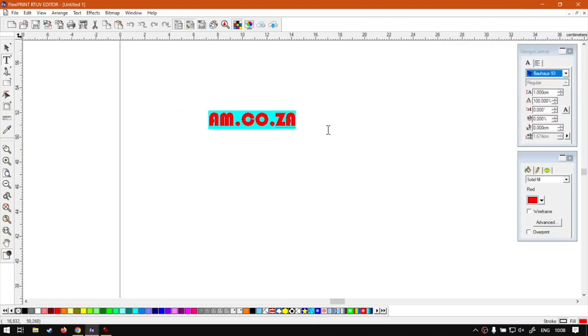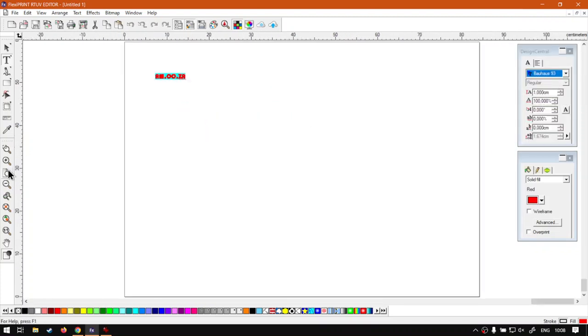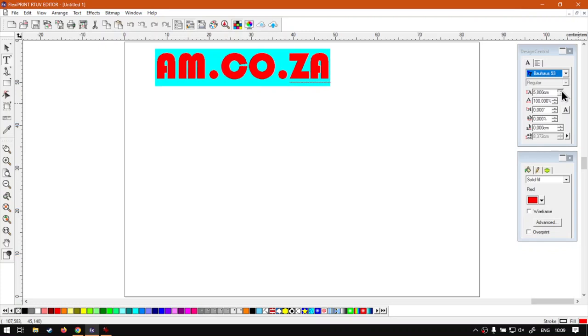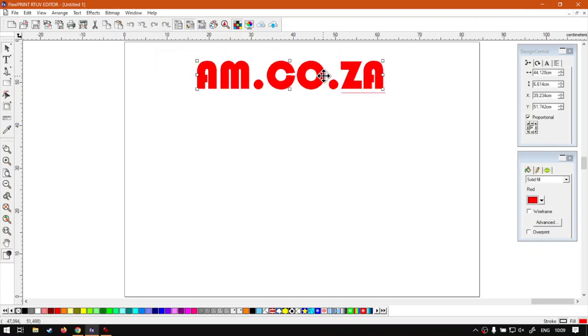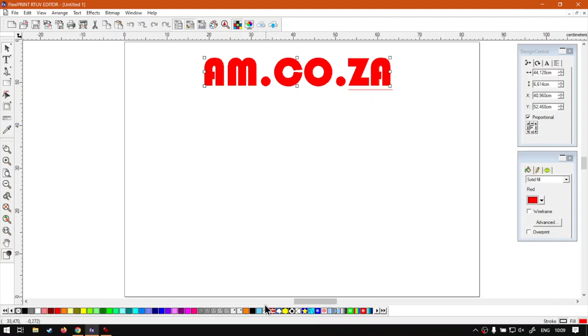Now if I zoom out again, you can see what our actual page size is. So you can see, okay, I need to scale this up quite a lot. You can simply click here and increase the size until you have something you like. Let's move that to the center, and then maybe just change this color to the actual company's color. Here we go, am.co.za. That was simple enough. So that was our normal text tool.